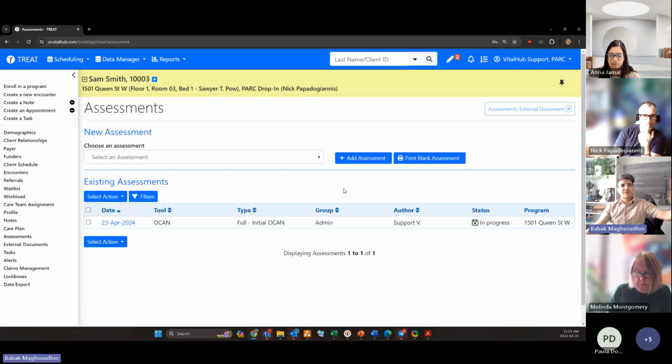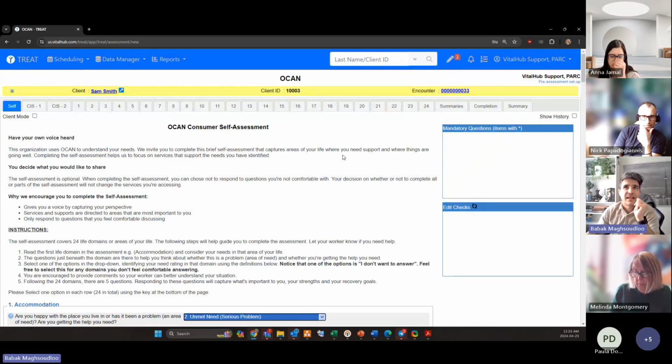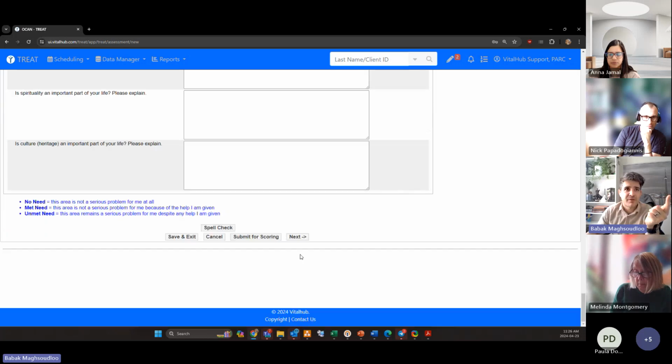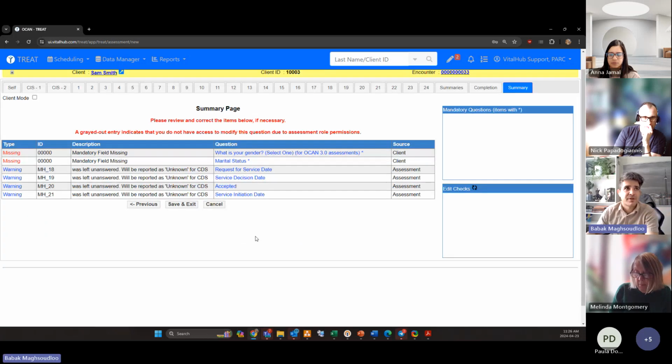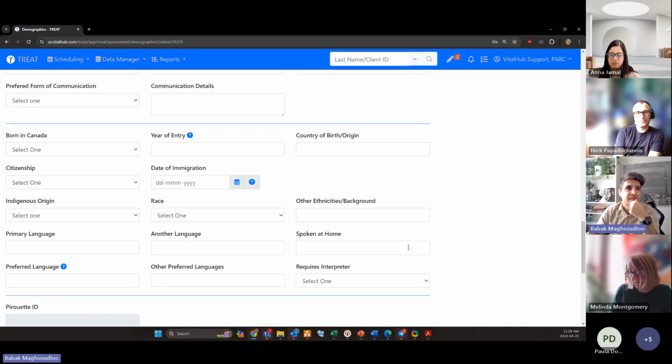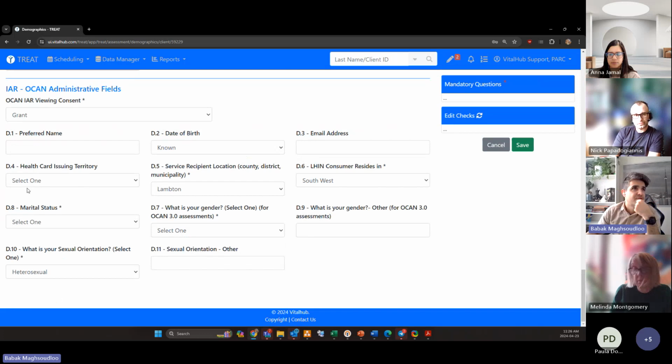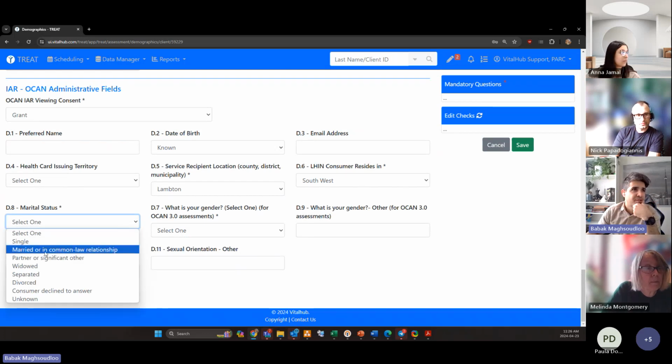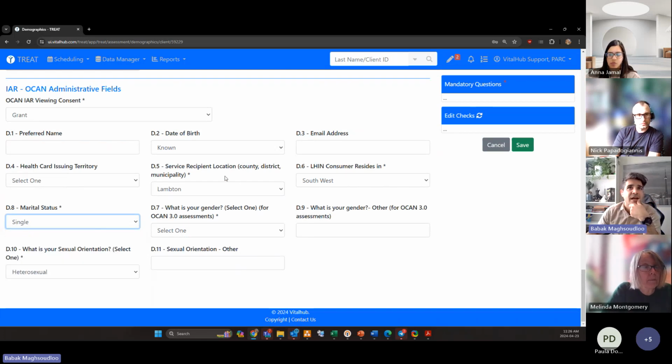Okay, so we go back to the OCAN, with our questions answered. Let's see if I still have anything missing. I can click the summary tab, or I can click at the very bottom, submit for scoring. I got two things missing, gender and marital status. So let's see, is there a marital status? Yep, I missed that asterisk. So let's say single. And then where is gender?